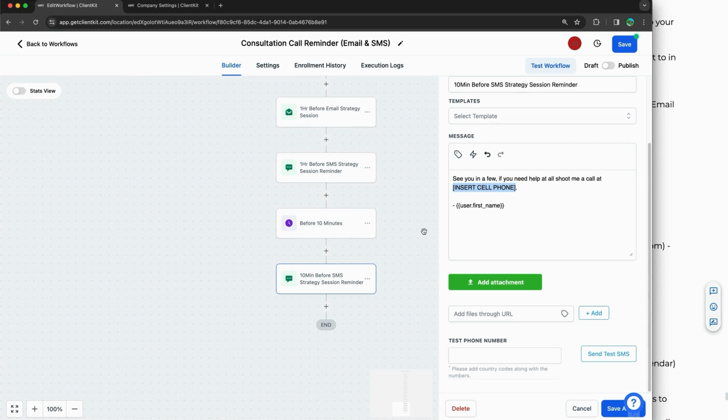Or sometimes if you're doing it in person, they might need to be driving around to find your location or find out where you are. So having that contact information is very helpful for them in the last couple minutes. So that way, if they need help, they can go ahead and reach out to you, okay?